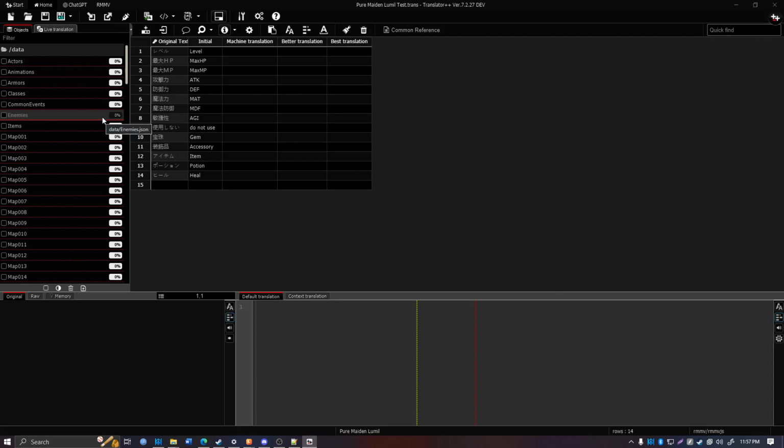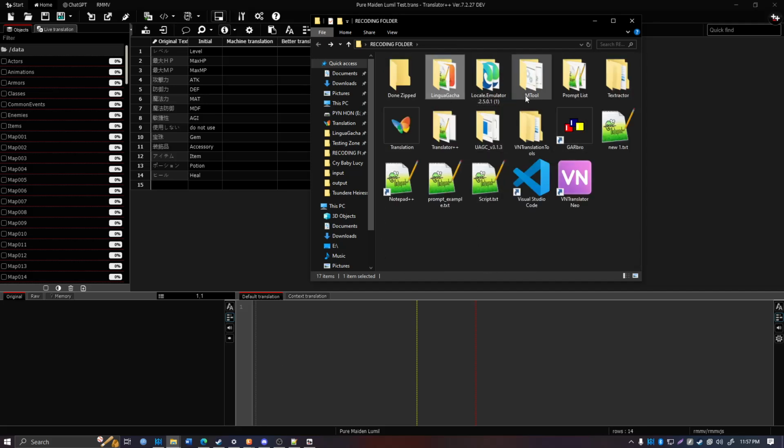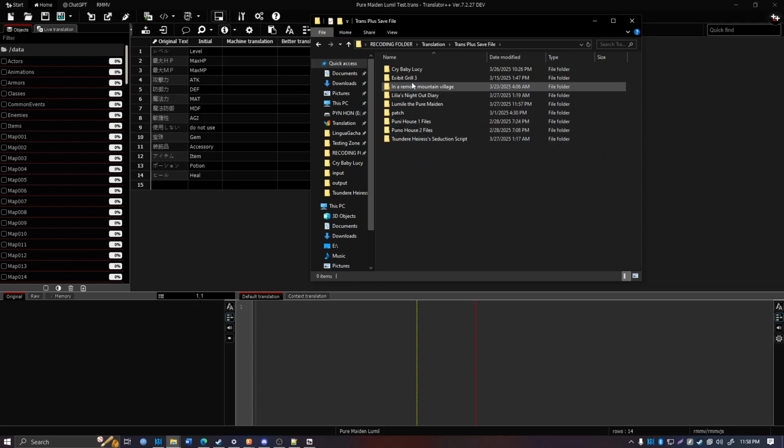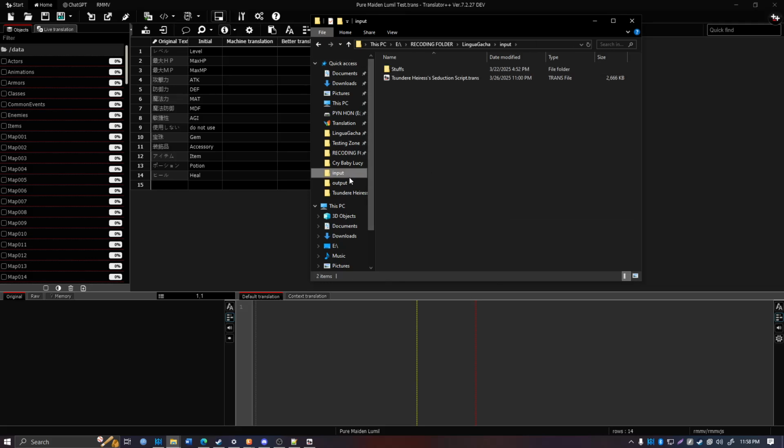What we're going to do now is get that save. Where is that again? Here, raw games. Oops, this is the wrong one. Okay, here we go. So what you're going to do is either copy it or cut it. For demonstration, I just want to cut it. We're going to remove it here and put it in the input.